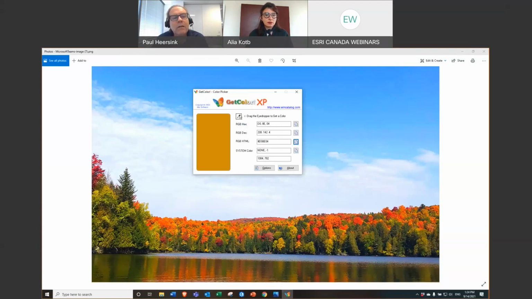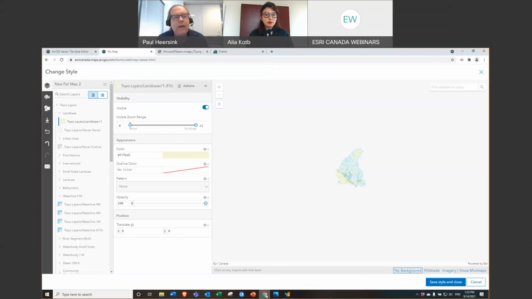So let's see if we can get some sort of gold yellow color. Actually, there we go. Okay, let's say we like that color. And again, you can pick whatever color you want. We want to take this value here, the RGB HTML value, and there's a little copy button there. I'm going to copy that, go back to my style editor. I'm just going to highlight that and paste that in there. And you can see immediately that that changes.